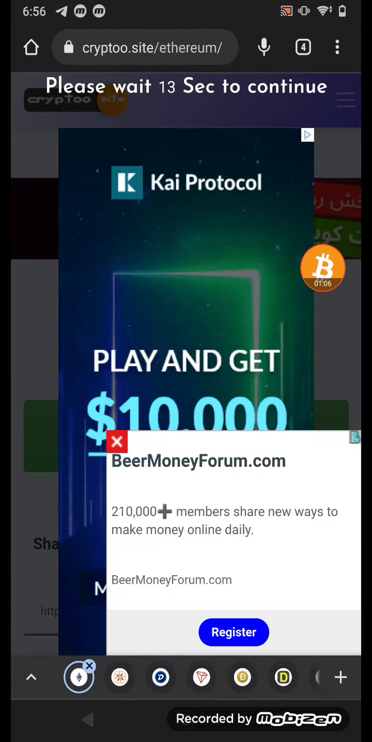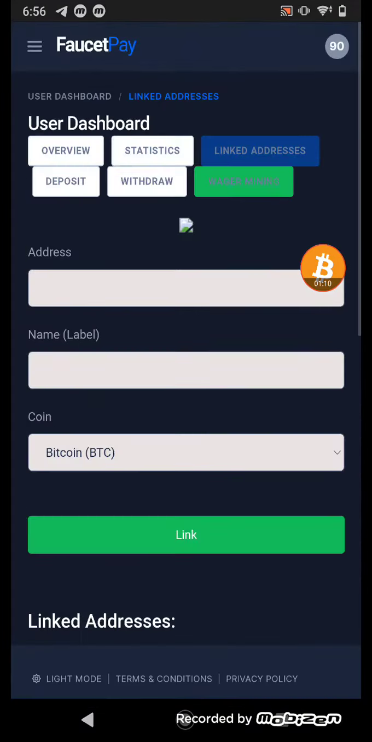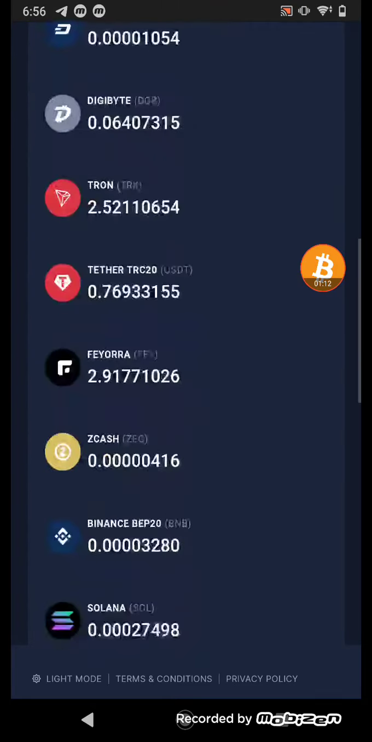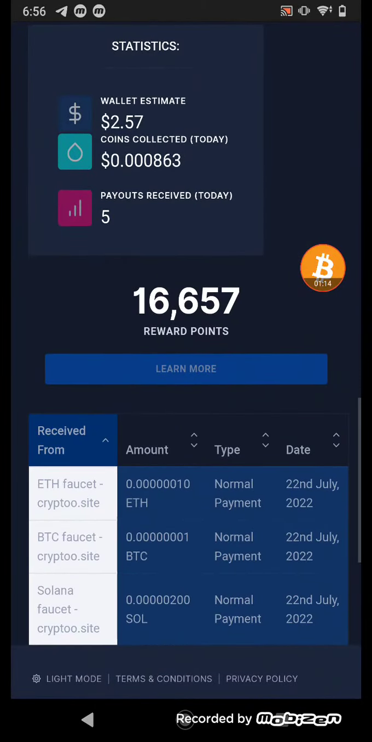And you can see this website sent me my Satoshi instantly to my FaucetPay. I go to my FaucetPay, go to overview, come down below, and you can see 10 Satoshi of Ethereum this website sent me.